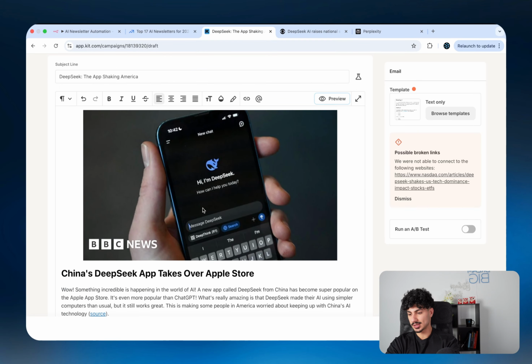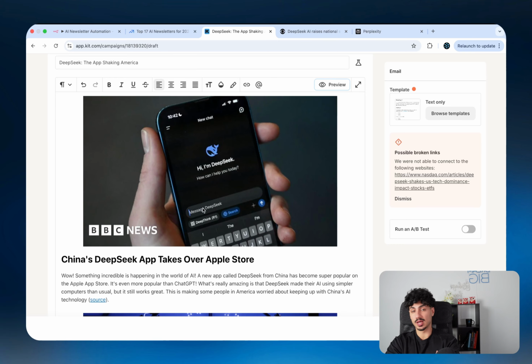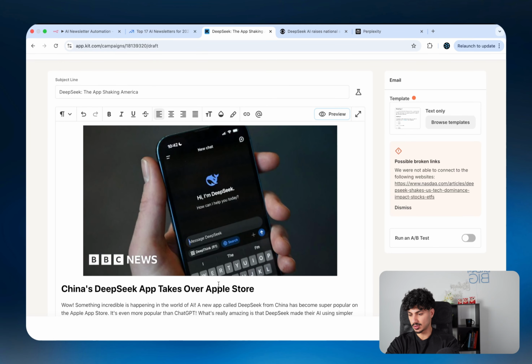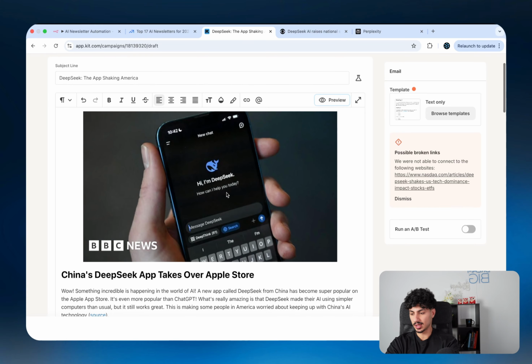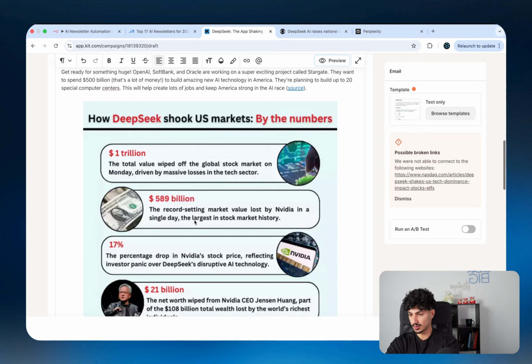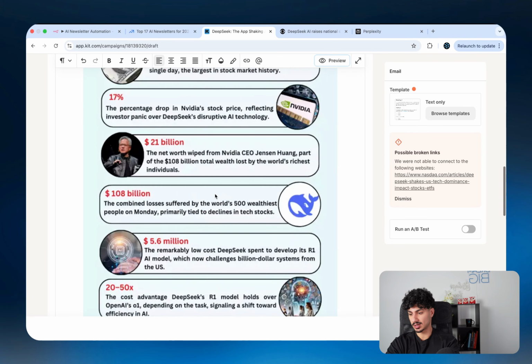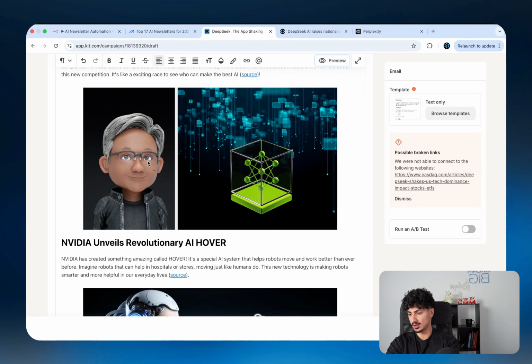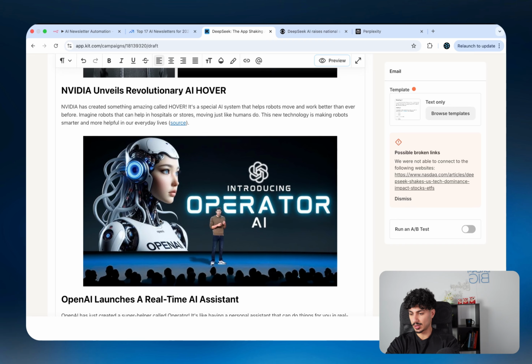So for my newsletters, I always have a cover image that goes above each news point. So for example, China's DeepSeek app takes over Apple Store. You can see that it says, "Hi, I'm DeepSeek." Straight away, the person looks at that and knows what we're going to be talking about. This one, it's a little bit less obvious. If we look here, how DeepSeek shook US markets by the numbers. DeepSeek's impact on tech market. This one's talking about NVIDIA, because obviously you can see Jensen Huang in his beautiful leather jacket. And then for the next one, you can see it says operator AI in a big, nice neon blue.